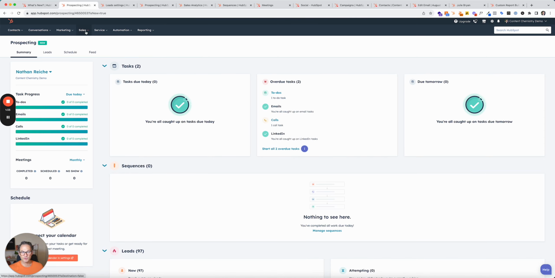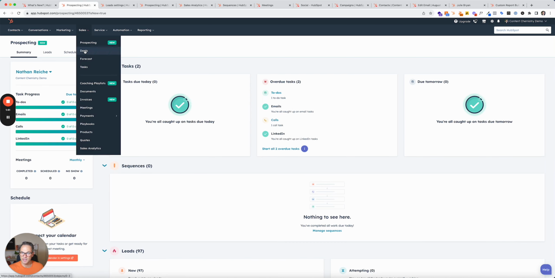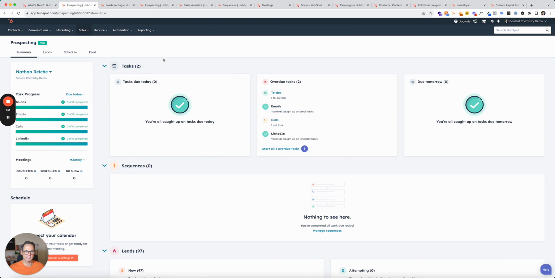So if you're on Sales Hub Professional or Enterprise, you've got access to this prospecting dashboard. If you click on Sales in the menu, you'll see it there at the very top of the menu, Prospecting, where you can see all of these features that we're about to go through. So essentially, previously with HubSpot, sales reps are in a contact record, they're in a deal, maybe they're sending emails from Outlook or Gmail, maybe they're booking meetings in their calendars, they're working across multiple different tools. The beauty of prospecting is that it's all in one place.